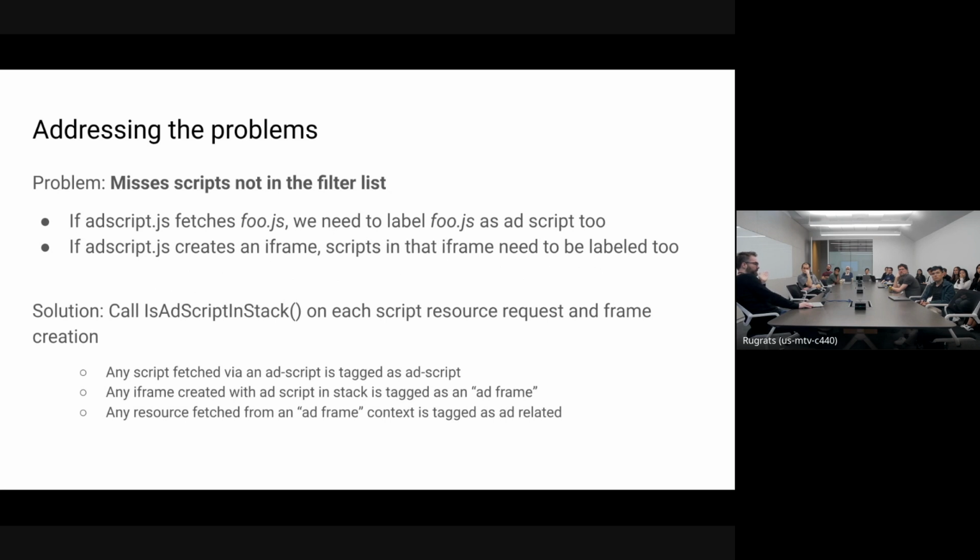All right, the point here is really just if we want to transitively include and mark things, we can't just ask the sub-resource filter, hey, did you actually see this resource in your list? We also have to call is ad script in stack at that point and say, oh, it turns out the loading script loaded this, therefore this is an ad too. So there's certain key moments that we have to call this function. Any script fetched is tagged as an ad script. Any iframe created with an ad script in stack at the time is tagged as an ad frame. And then any ad frame and anything that happens in an ad frame is tagged as ad related.